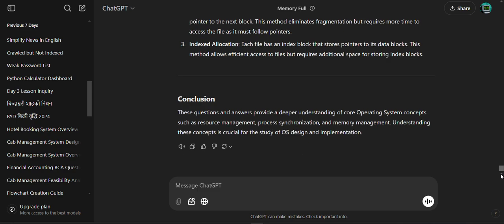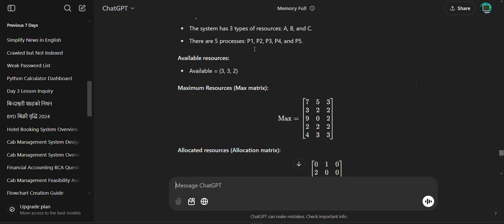The process and answers provide a deeper understanding of the core operating system. Okay, this much for today.